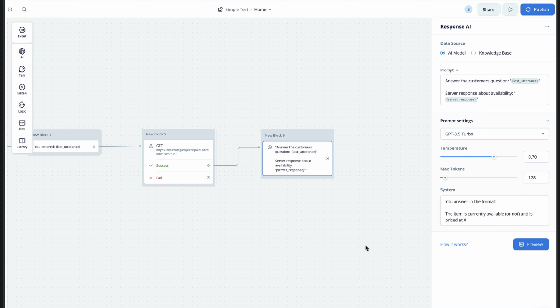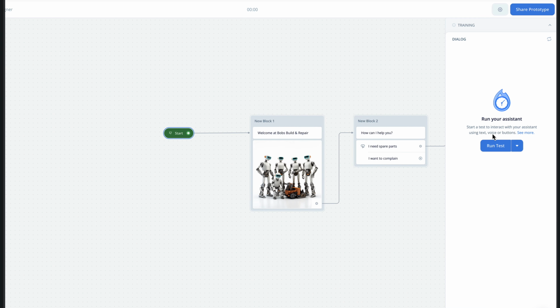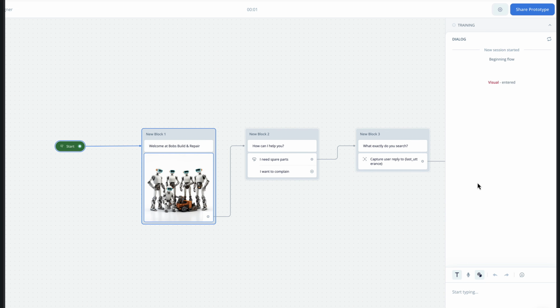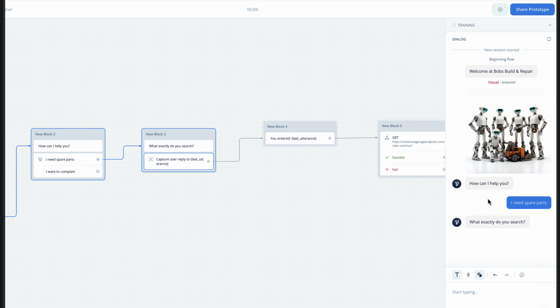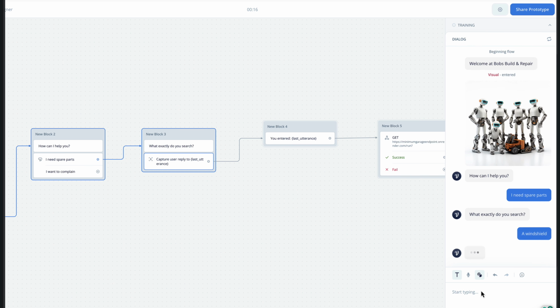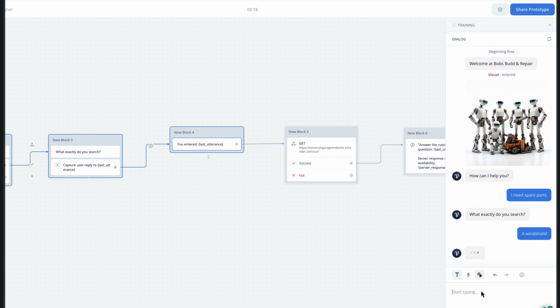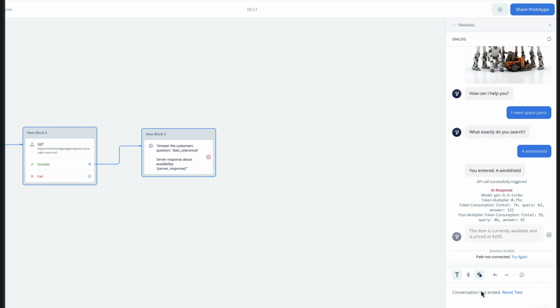Now we can actually test our flow completely. Building a full-fledged chatbot with API access in 5 minutes is like speed dating with code. You hope for no awkward mistakes. We say we want spare parts. It asks us what exactly we want. In this case, we want a windshield again. The API request is made, and we see that the item is currently available and can be provided for $200.